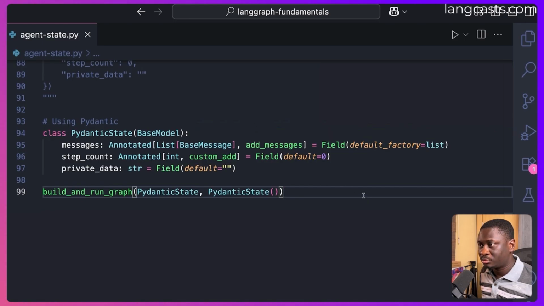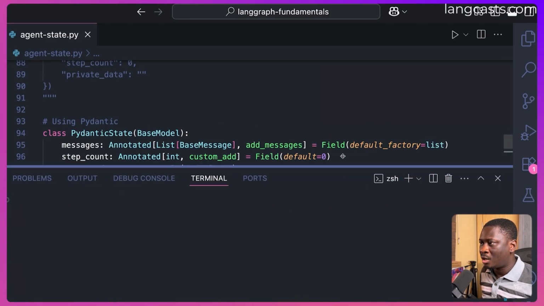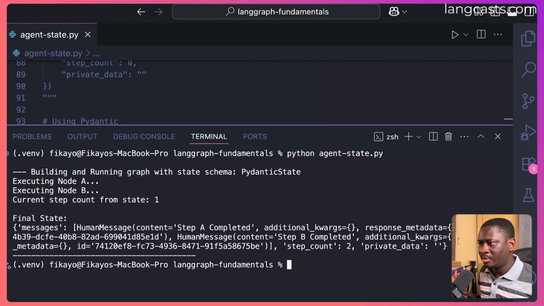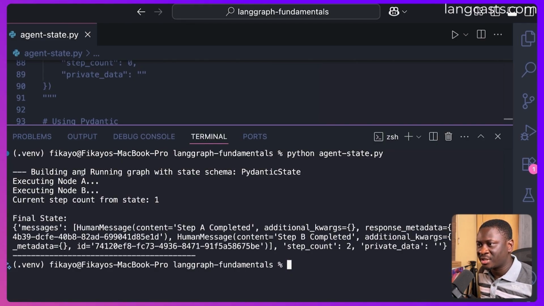Now let us run our code from the command line. Once again, say python agent_state.py, and boom, our code runs. Node A is executed, node B is executed, and for our final state, we have our list of messages once again, with step A and step B completed. Our step count is 2, and our private data remains empty because in our node we're not touching our private data.